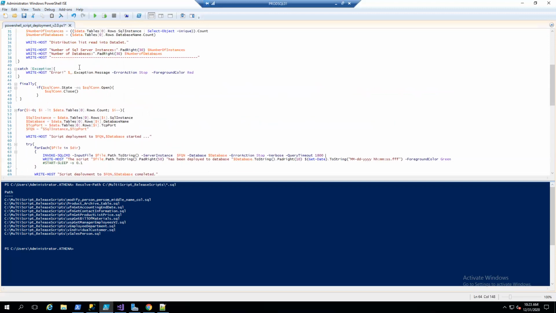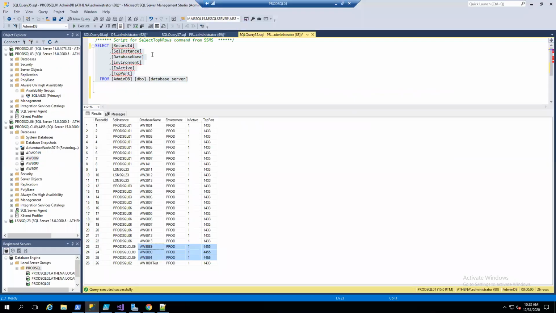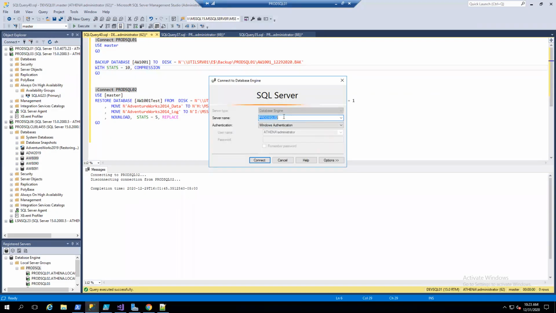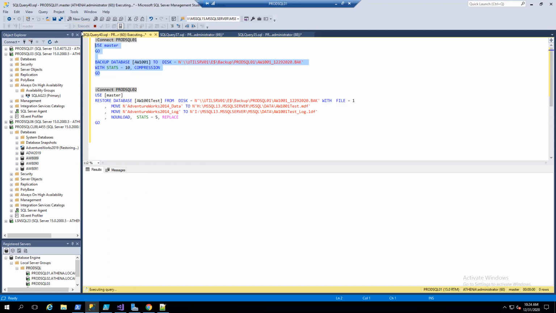Now, going back to AW test 1, I have already made a script. We'll take a backup of the database AW1001. I'm just taking the backup to a network location. I'm going to production 1, ProSQL 1, so I'm running it here, and go.